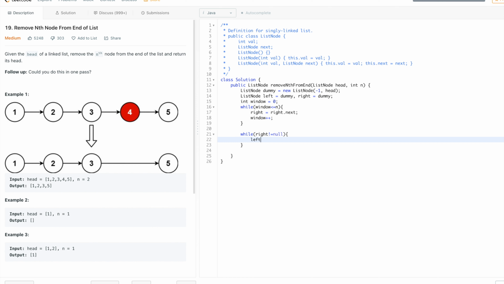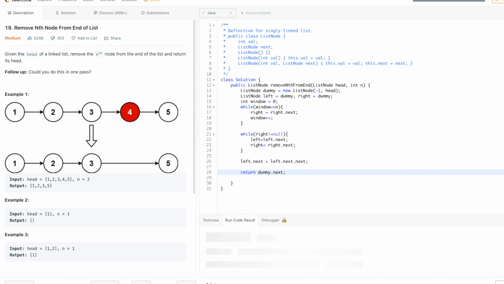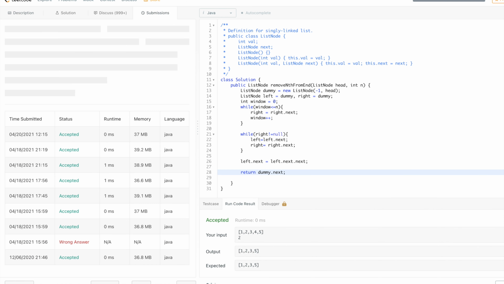How do I shift window? By moving left equal to left dot next and moving right equal to right dot next. Now at this point, my left is at the node before the node that needs to be deleted. So I'll say left dot next is equal to left dot next dot next, and I'll return dummy dot next. All right, let's try to run the code. Looks good. Let me try to submit it.